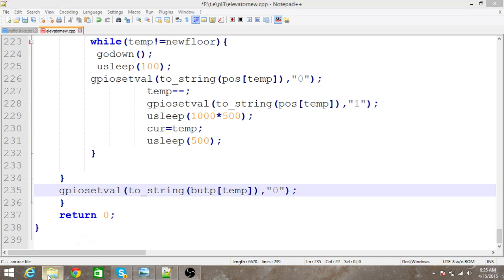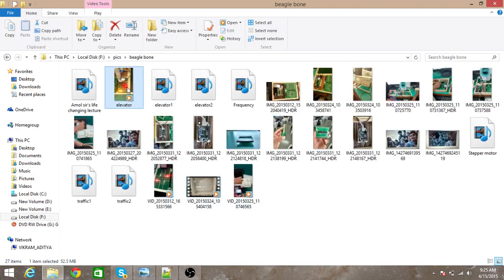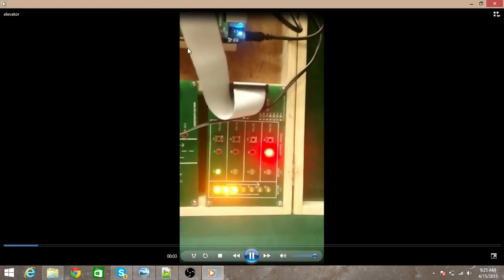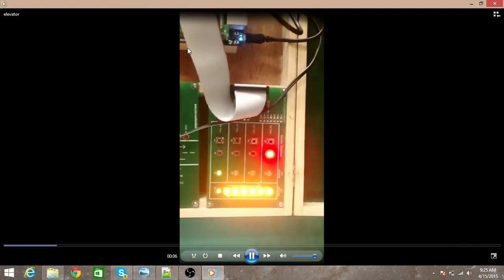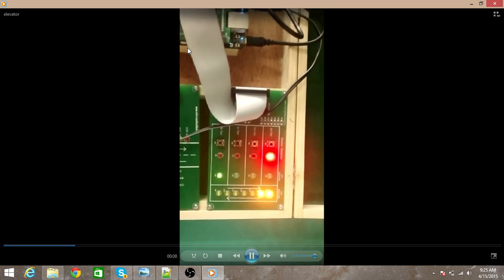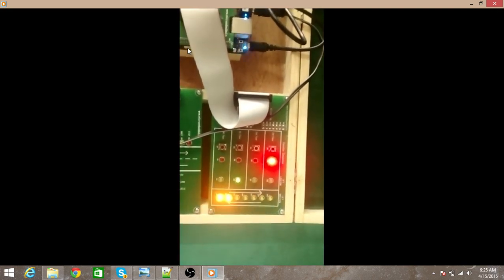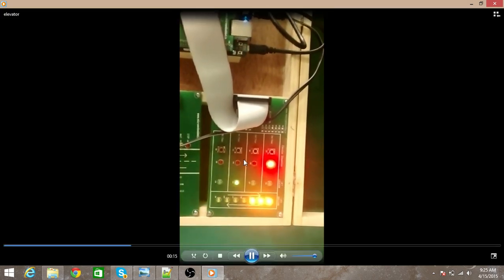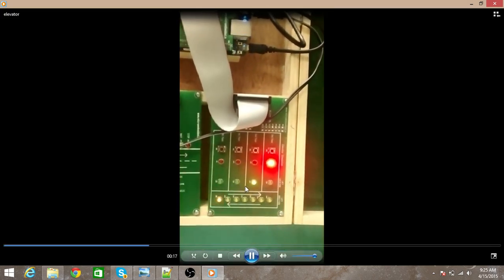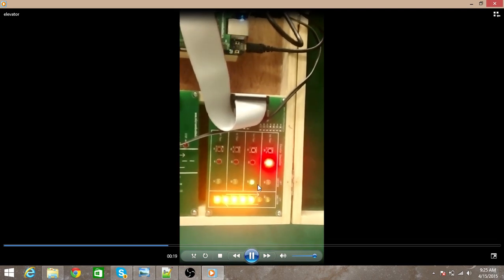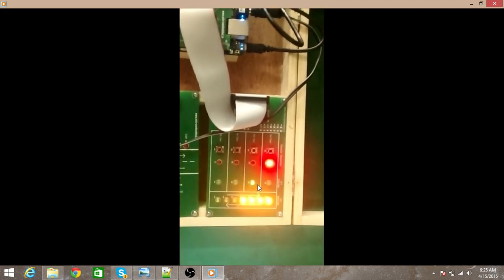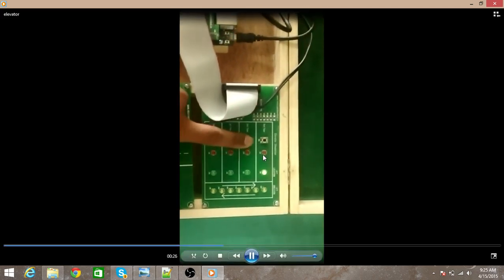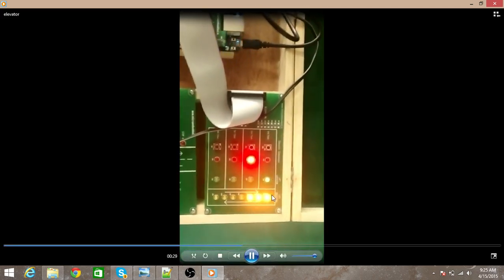Now let's see the execution for this program. So you can see it is going upwards. The green position LED is going upwards. Finally, after reaching this, it will unset this LED. Then it is coming downwards.